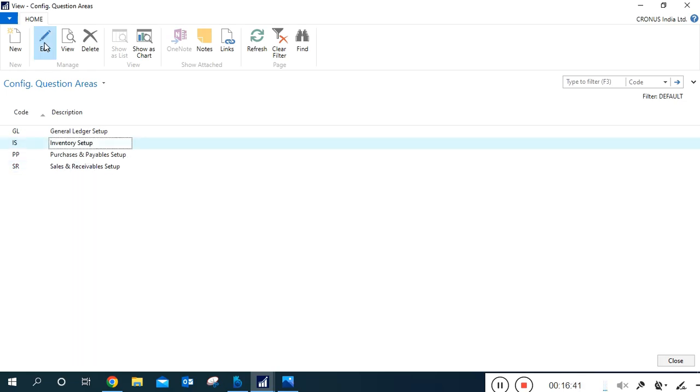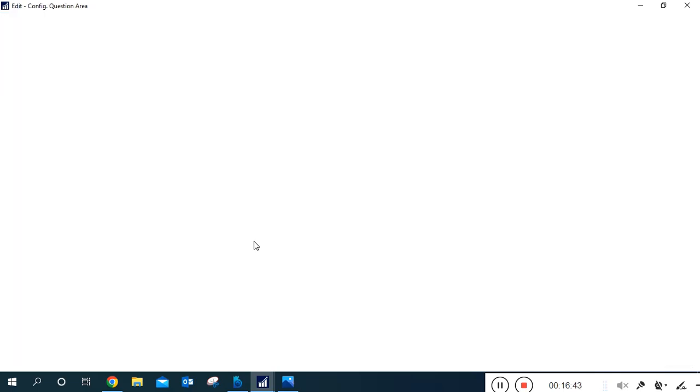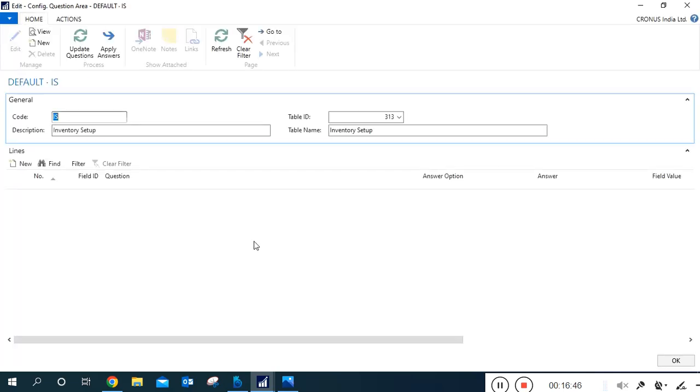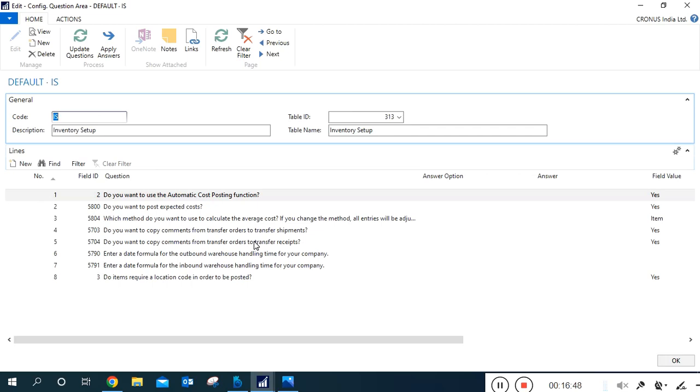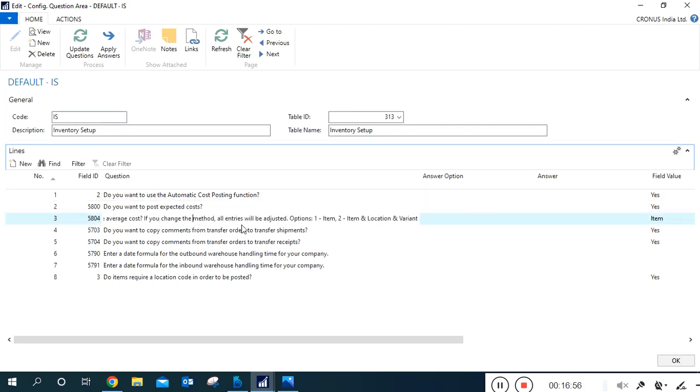So next, I can check the inventory setup. Do you want to use the automatic cost posting function? Do you want to post expected cost? Which method do you use for average costing? If you change the method, all entities will adjust it. So these are the things. Do you want to copy comment?